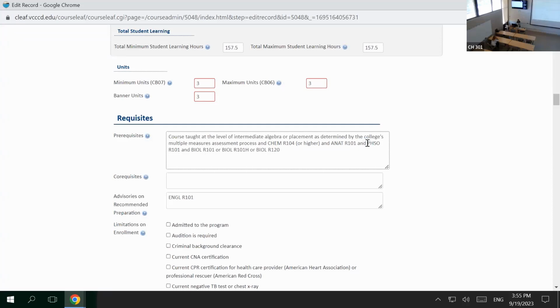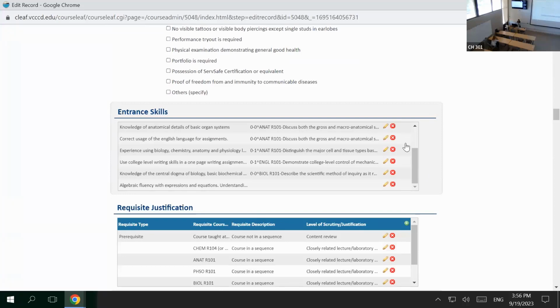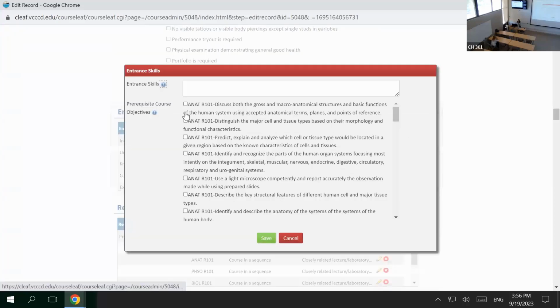Yes. Just make sure that you have a space, and if you're changing this course code, say you didn't want it to be anatomy, but you're adding another one and it was biology, whatever. Again, you have to use the correct course code. So that's the correct discipline code, ANAT, space, R for Oxnard, and then the number. If you don't, what happens is under entrance skills, if I were to add one, it would not pull that prerequisite course objective.